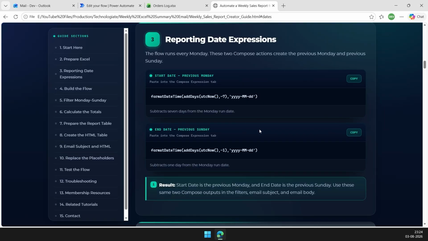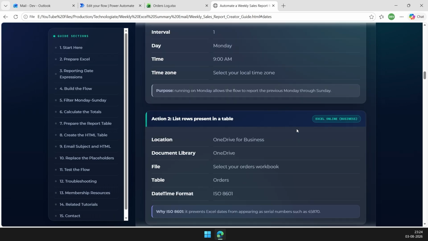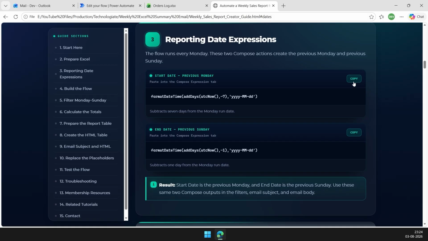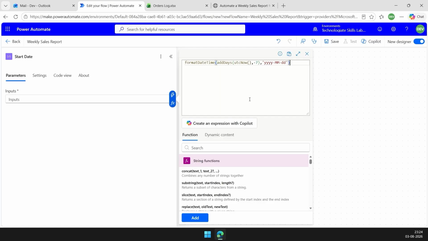I'll share this file with all the viewers. You can download this HTML file and open it on a browser and you'll find all the expressions and everything in this file. So this is the same expression here, start date. I already copied it and here it is. This takes the current date and subtracts 7 days. Because the flow runs on Monday, the result is the previous Monday.